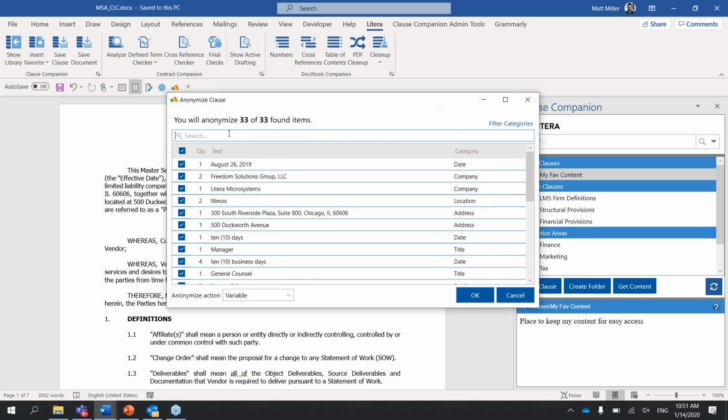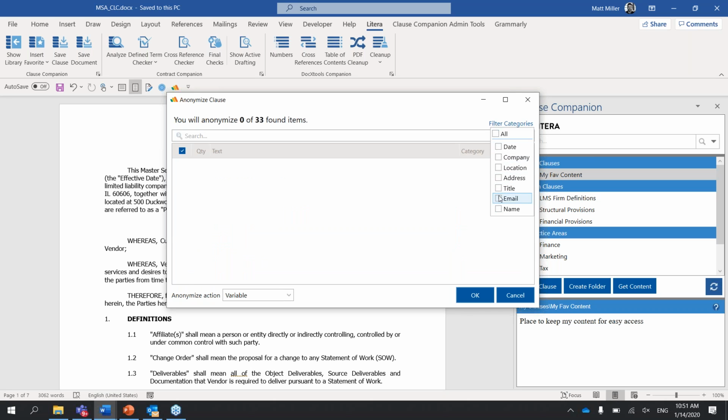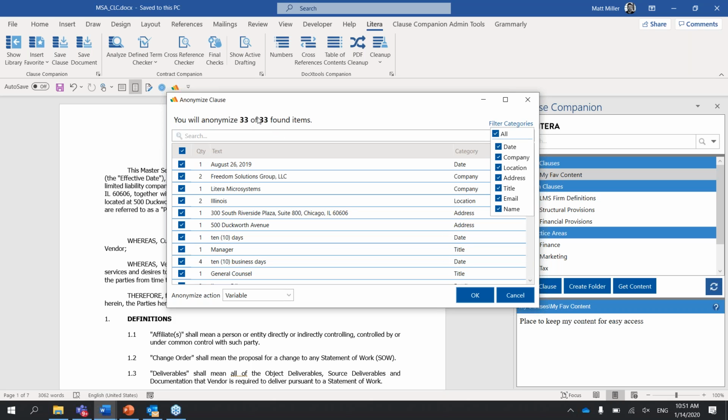But what you can do here is search for different terms within the list of things we found. If there's something in here particular that you want to look for, you can look over here on the right for the filter categories. Everything is categorized as a date, a company, a location, an address, a title, and so on. If all you cared about anonymizing was email addresses as an example, you could just filter on emails and handle that. In this example, I'm going to do everything, so that's 33 unique items within this document that will be anonymized.